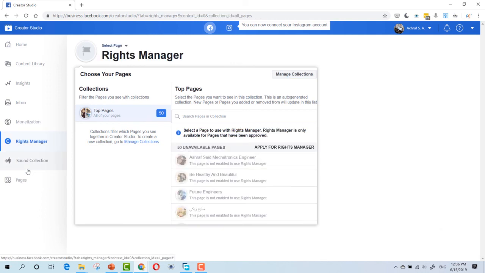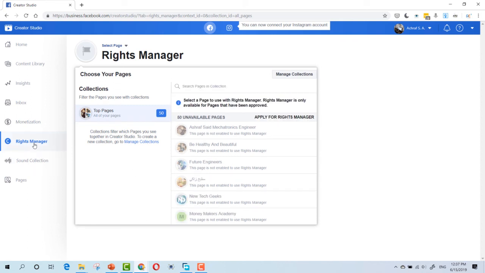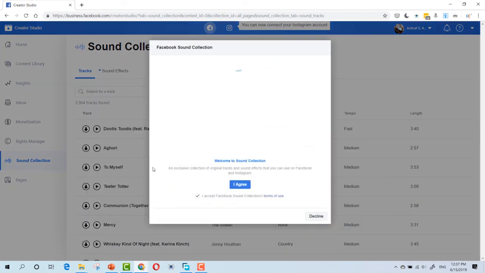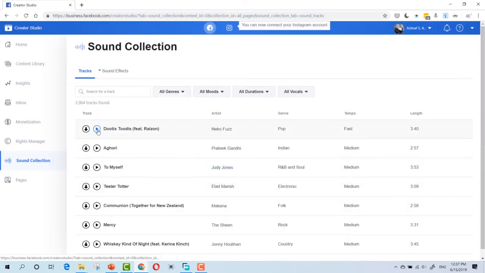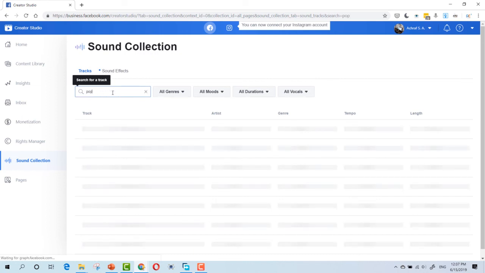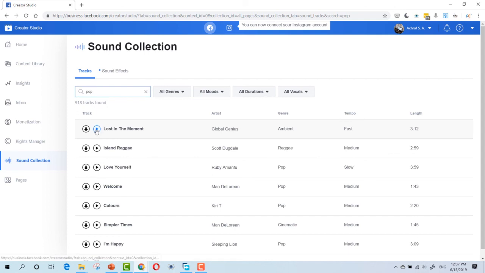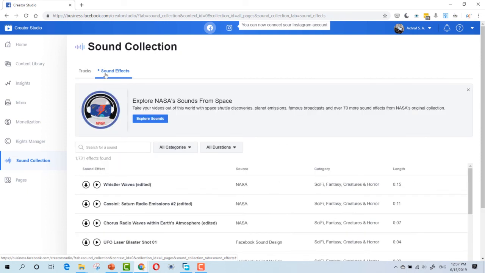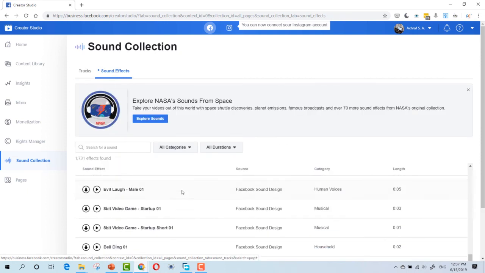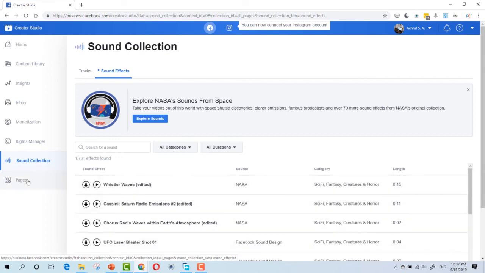The rights manager is a very useful tool. Once you start uploading videos and monetize them, it will show you if your videos have copyright claims. The sound collection is a very useful feature. You can simply download any of these sounds and use them in your video. You can even search. Let's search for Bob. As you can see, click the download and you'll get the MP3 file for free. You can even download sound effects, as you can see, so that you can use them with your video.